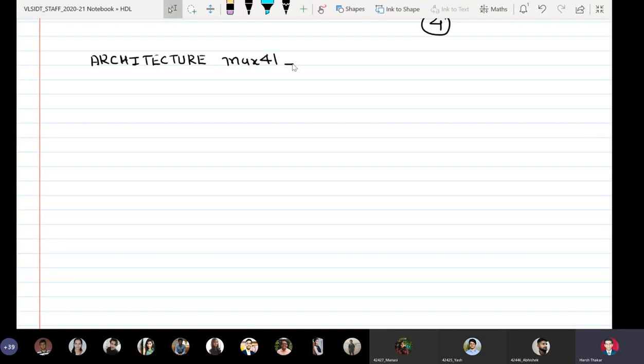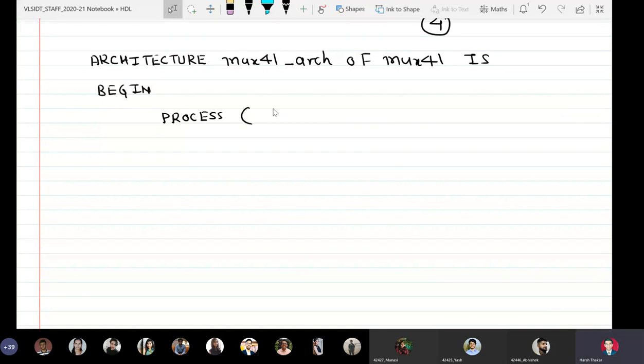Mux 41 underscore arch of entity name mux 41 is, blank declaration part, begin. Then we have process with I0, I1, I2, I3, select line, begin. So now we will see how to use the variant.